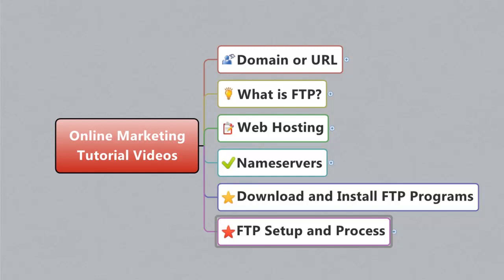In this video, I am going to cover the final process of showing you how to transfer some files over to your domain using that bridge, that FTP bridge that we had talked about previously. In the previous video, we got it all set up. We put in our hosting details and we took care of all that.